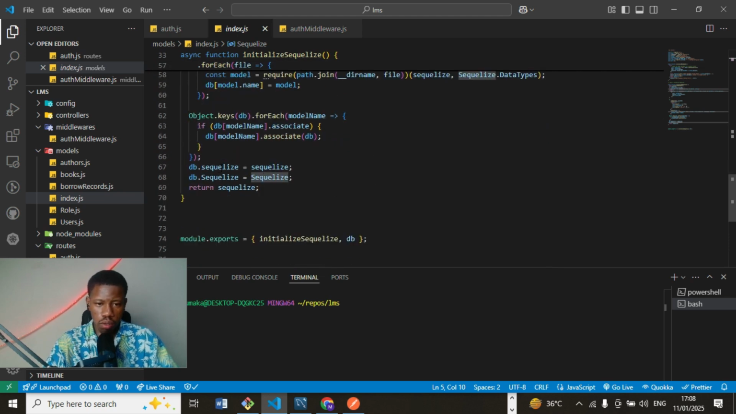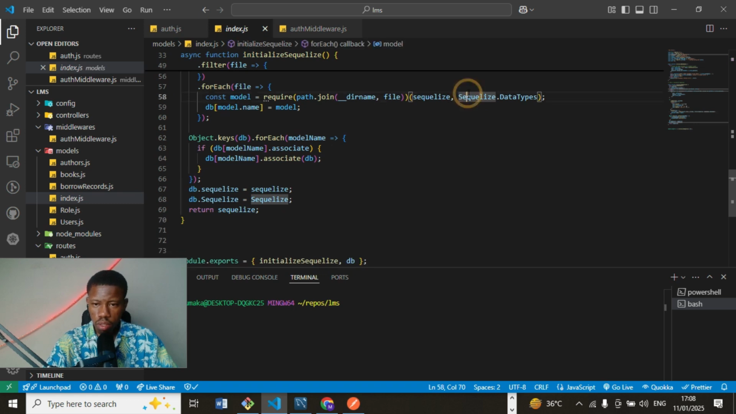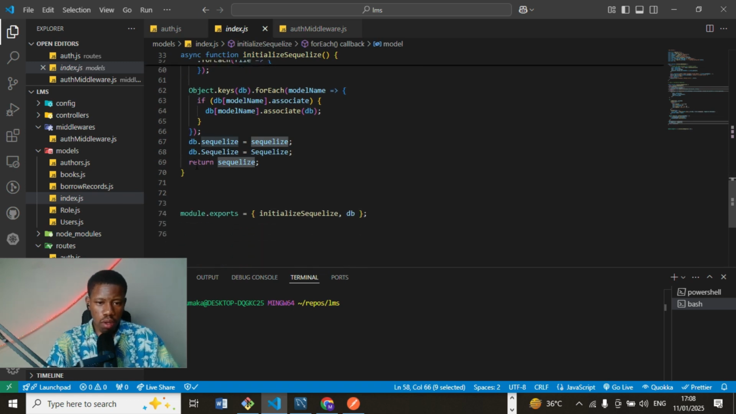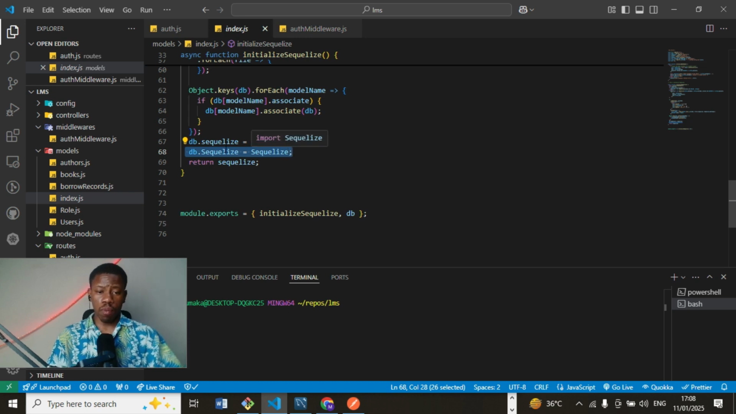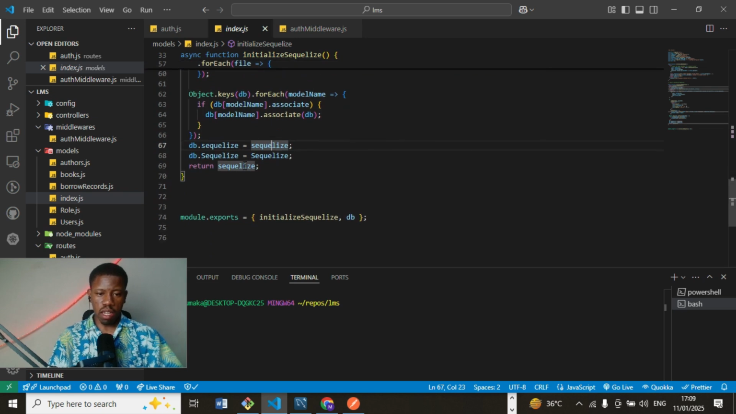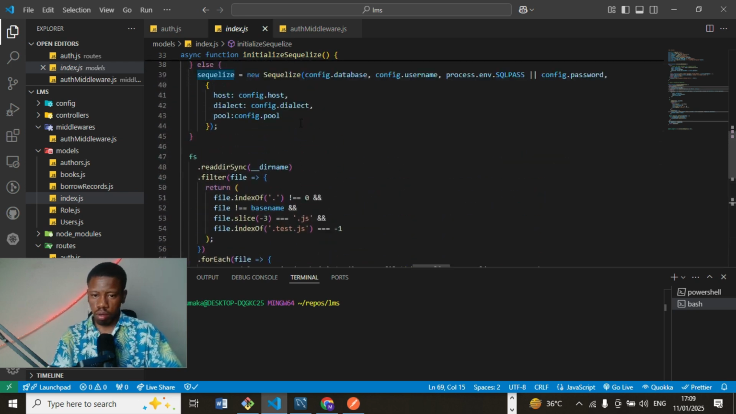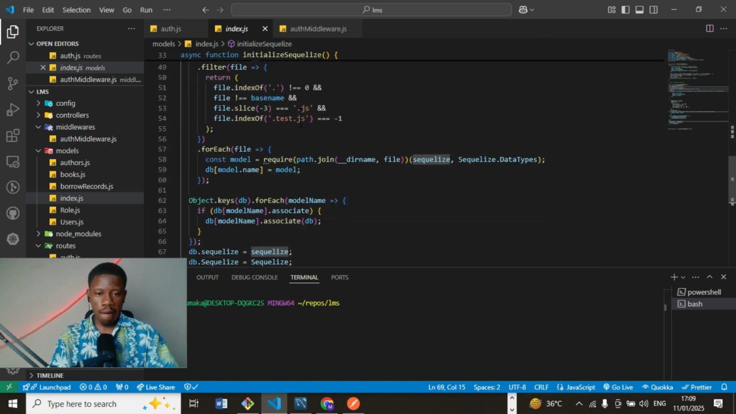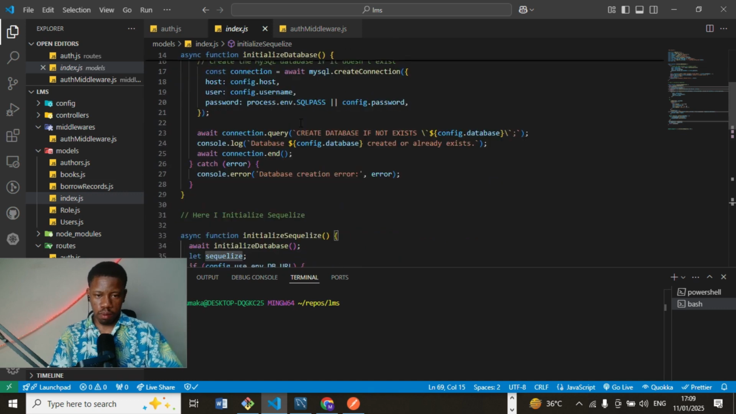Okay, so db.Sequelize connects to the toolbox, like to Sequelize which I imported, and then this connects to the instance which I called earlier on, and then it now returns it. I think I'm still a little bit lost with this part, but let's just try to still understand it.